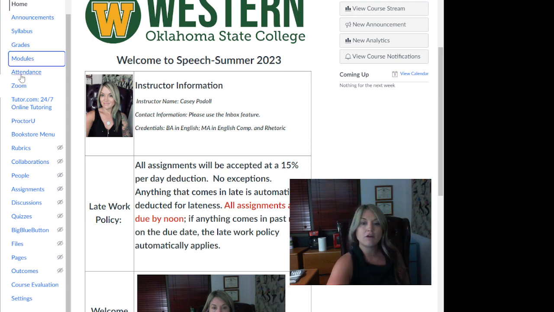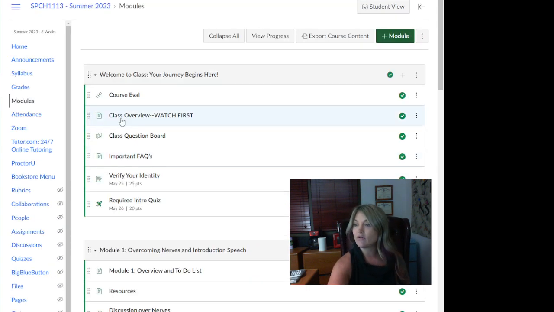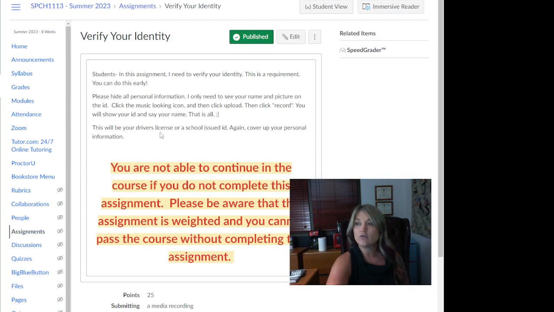So let's click on the modules and look at everything here. You are right here. First thing you're going to do is verify your identity. You have to follow the directions in order to get credit for it, and do it just like this says. You're going to hit the music icon button. And it's not a YouTube video. It is only the music icon video. That is the only option.